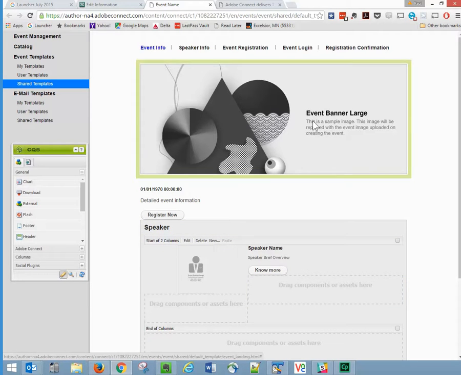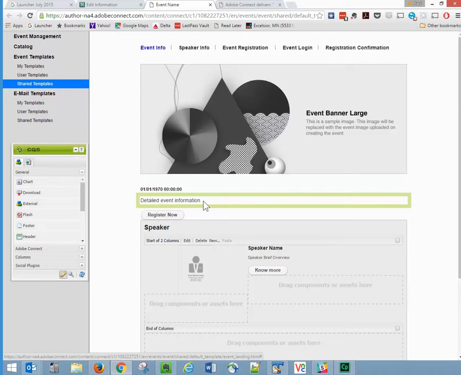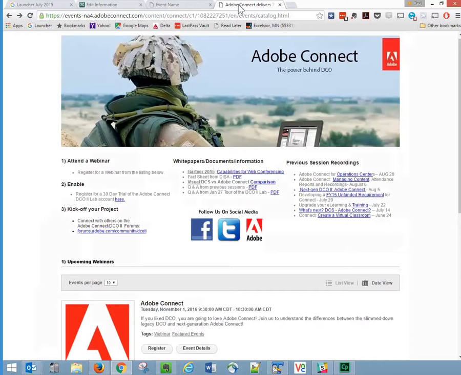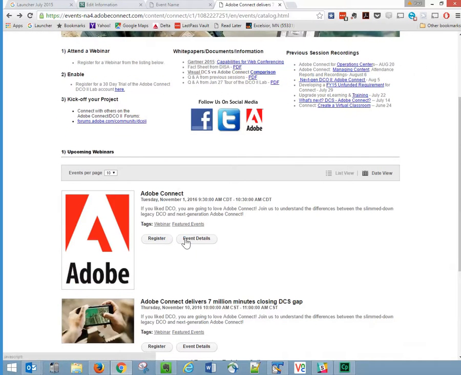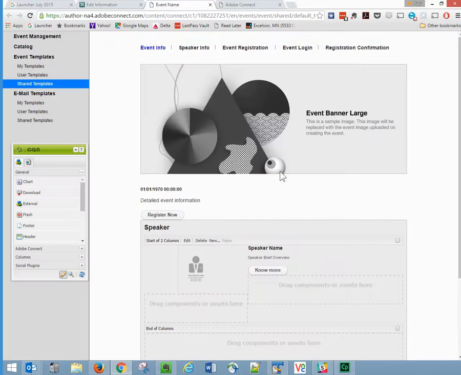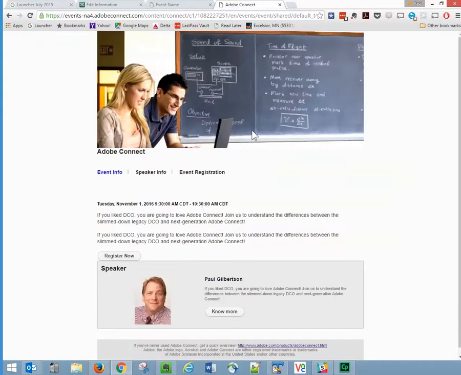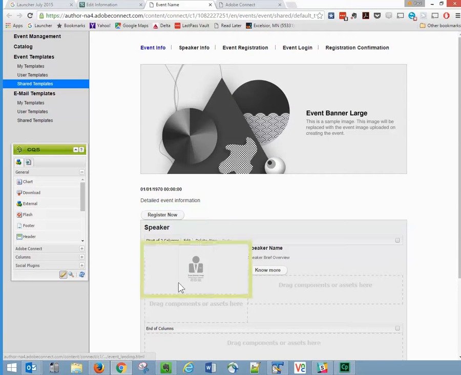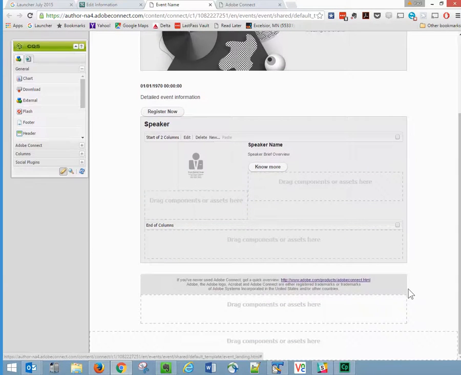And with a big banner and then the detailed event information that we saw. Let's go to it here, and we'll go to event details. We'll go back and forth. So that's what it looks like with your content in it, or my content. And here's what the template looks like. So there's the large event banner, the detailed event information, the register now button, and then the speaker information and so on. So you get the idea.